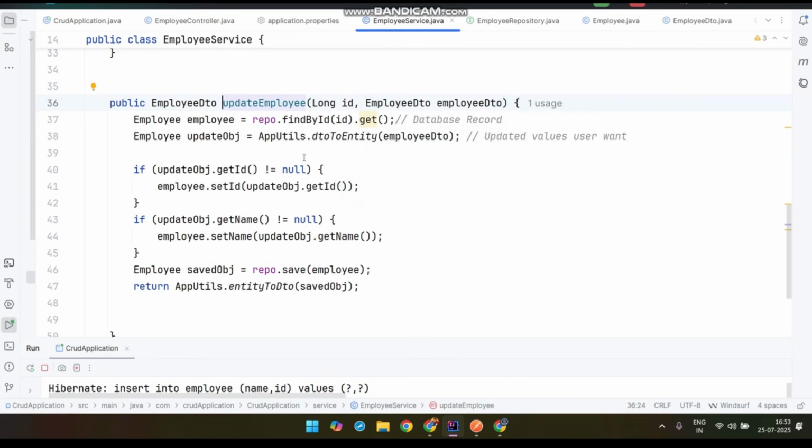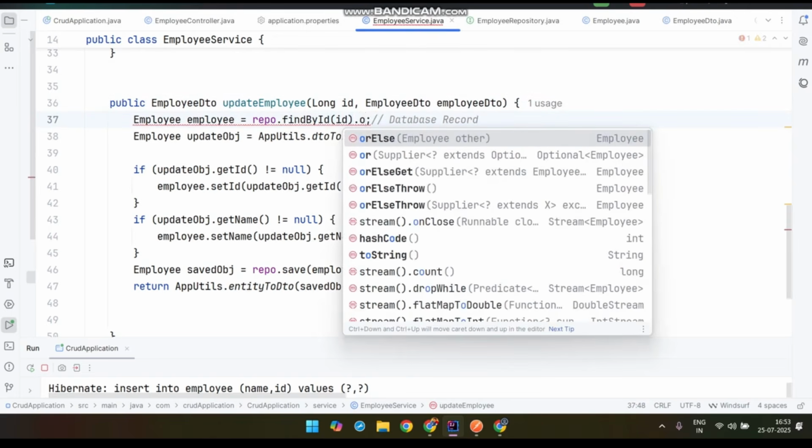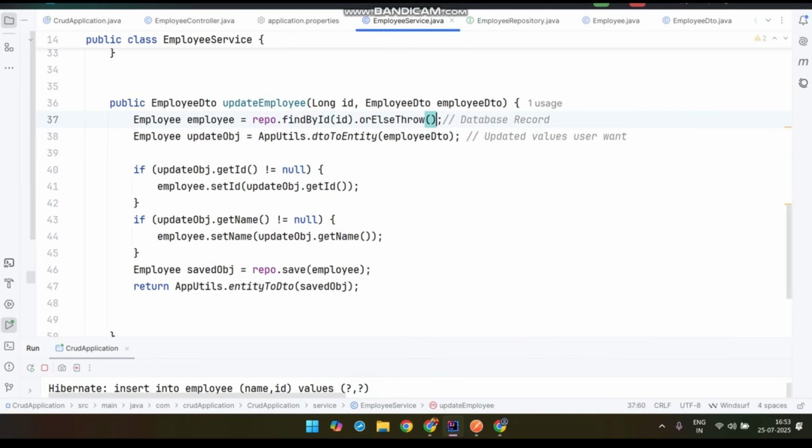and then after that we are converting this DTO object into an entity, and then one by one we are setting the updated values which the user wanted inside this database record, and then further we are saving it, and then after that we are converting the entity to DTO and returning it. Or what else we can do here, orElseThrow is there. Directly we can throw an exception over here also.